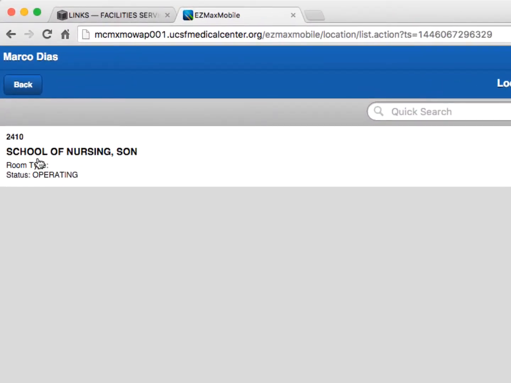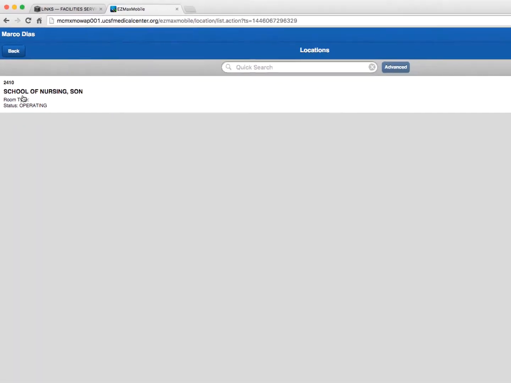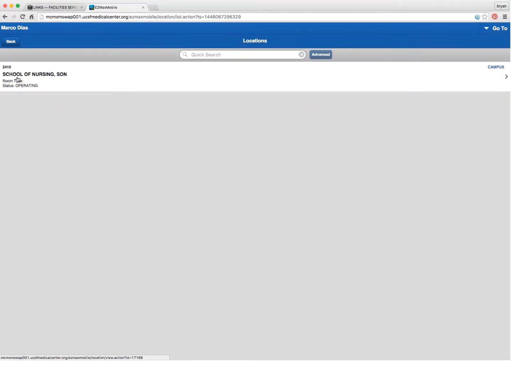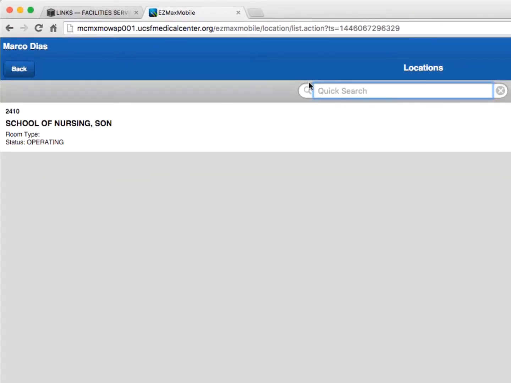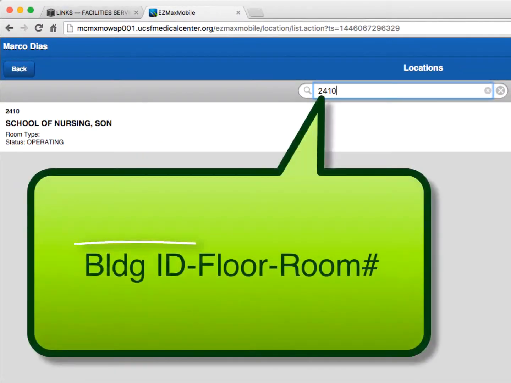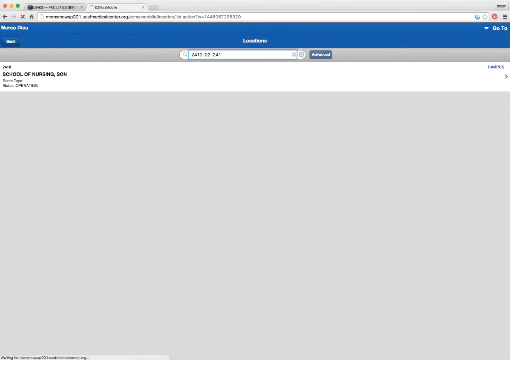This is great if you wanted to create a work order against the entire building, but most likely you want to apply this to either a room or somewhere near a room, such as a hallway. So what we're going to do is utilize the number here, 2410, and type it in, 2410. Now we're going to put a dash, and we know this is on the second floor, so we're going to put 02, and we know the room number is 241, so we're going to put 241. Okay. Now we're going to press enter.